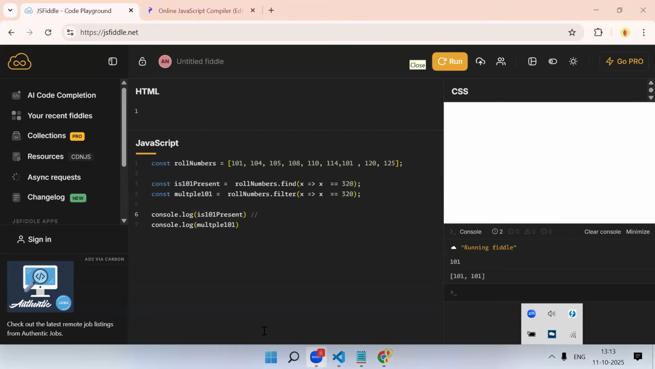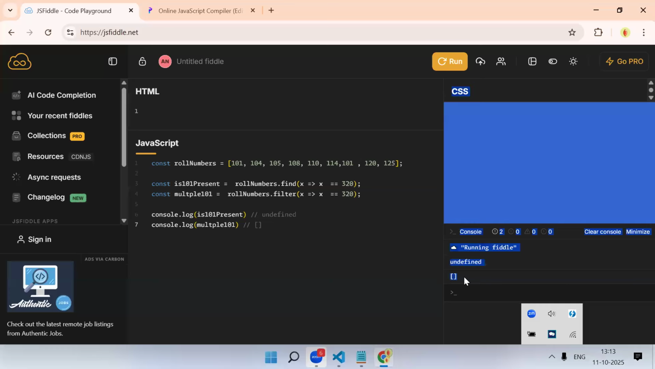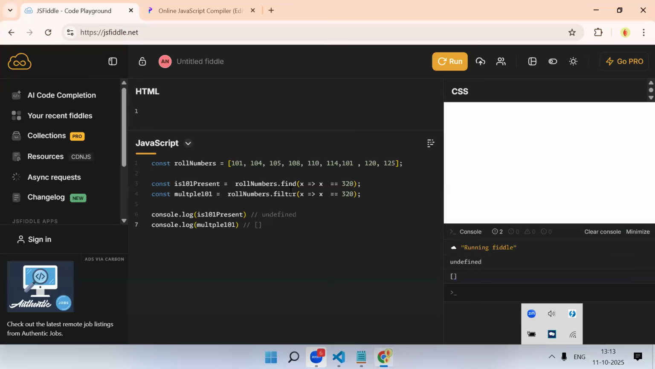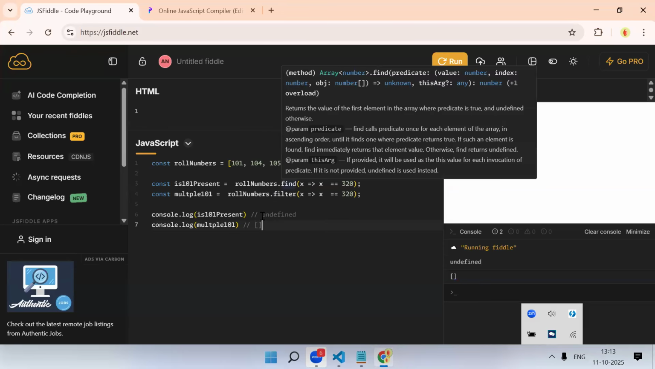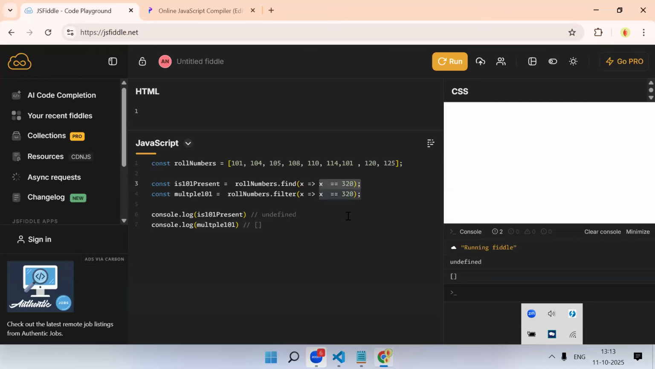In find, we will get undefined. Here you are saying undefined. And here? Blank array. Empty array. Yes. Anyone else think of something else? Okay, let's run it. Undefined and empty array. So as I said, find will only expect an element to be found. Whatever condition you are passing, if that element doesn't exist, you will get undefined.